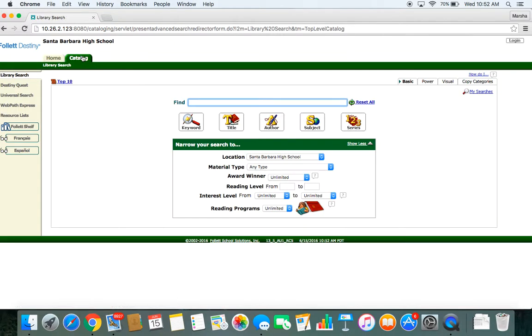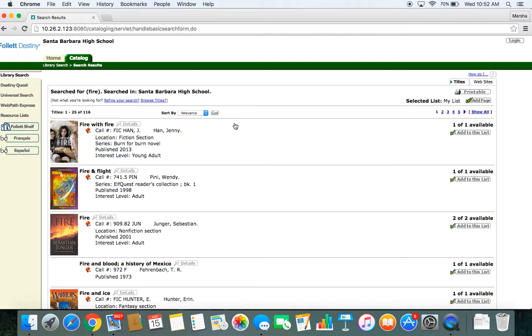that's going to bring up a keyword search because I just clicked enter. If I search fire and click title, it is going to bring up any books with the word fire in the title. And I would have to go through and find my book. I have 116 that match that query.